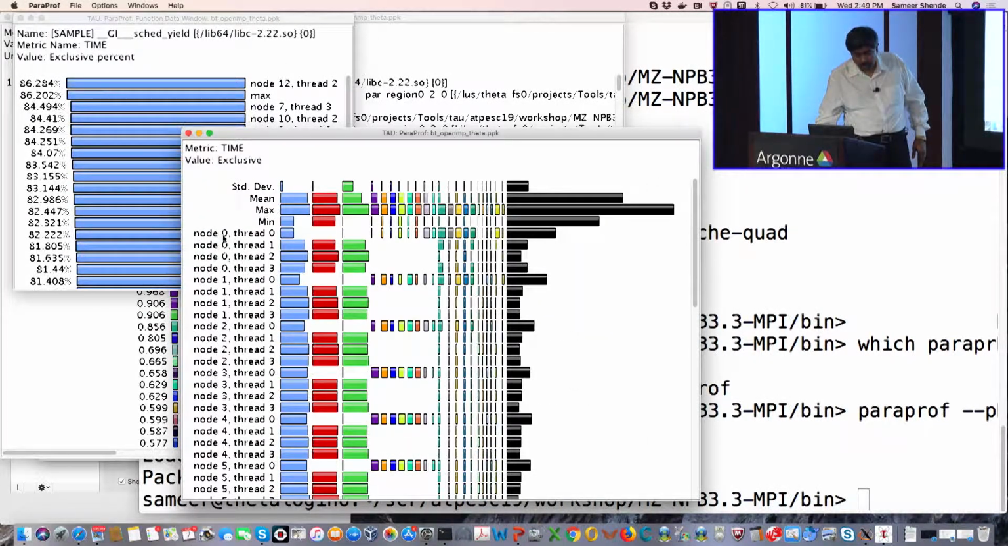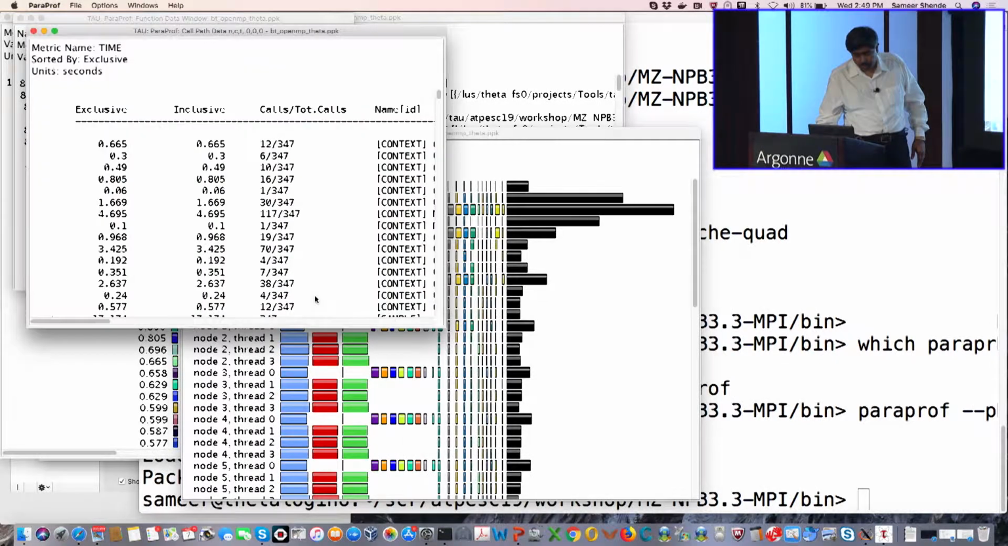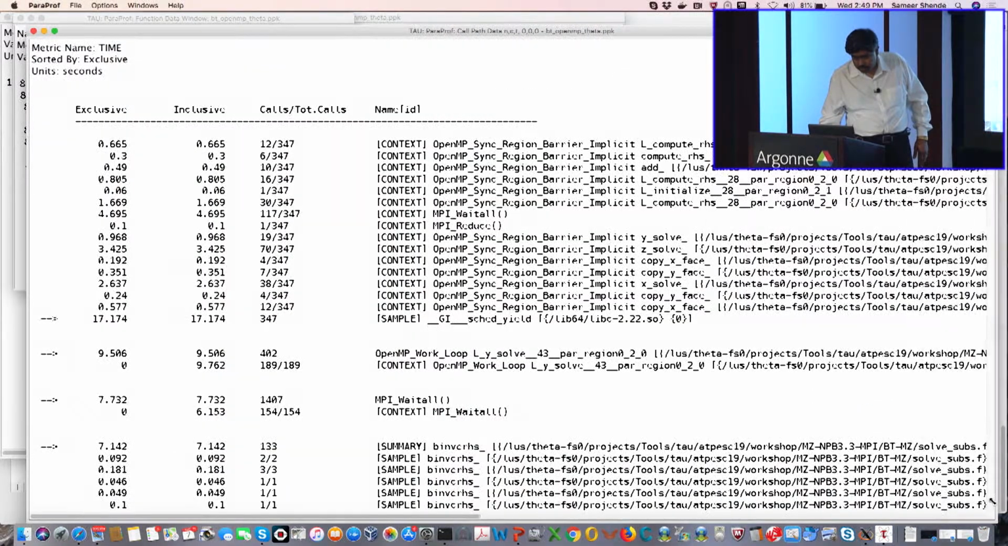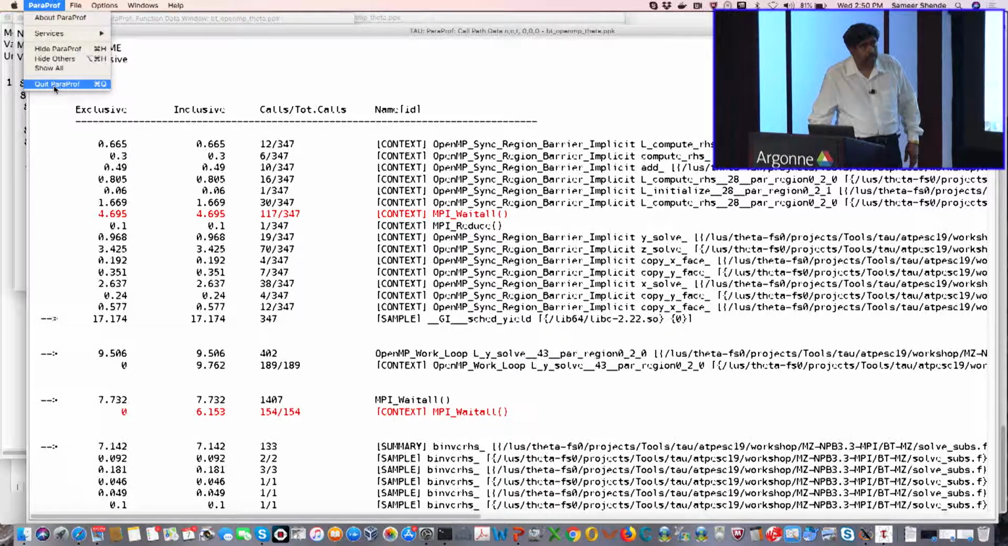If I want to see other views, here is a call path relations window where I can see where time is being spent. It says out of the 17 seconds on this rank, 2.6 seconds came from the barrier implicit OpenMP sync over here, in the xsolve routine, and 4.6 seconds came from the wait all over here. But all of this time is just wasted. It's just doing schedule yield and waits. So there's something wrong over here. I should be able to do better than that.